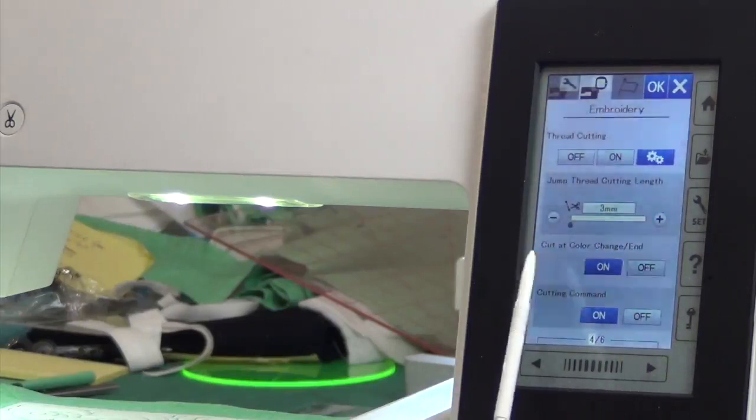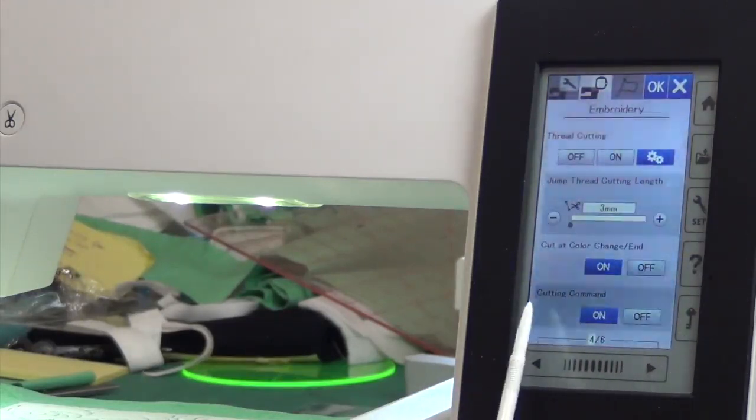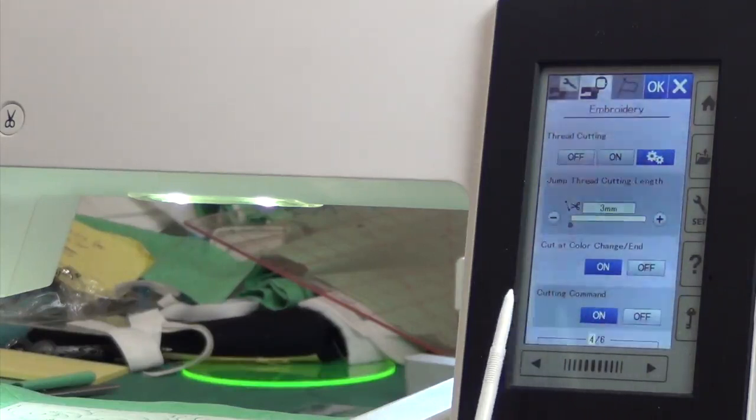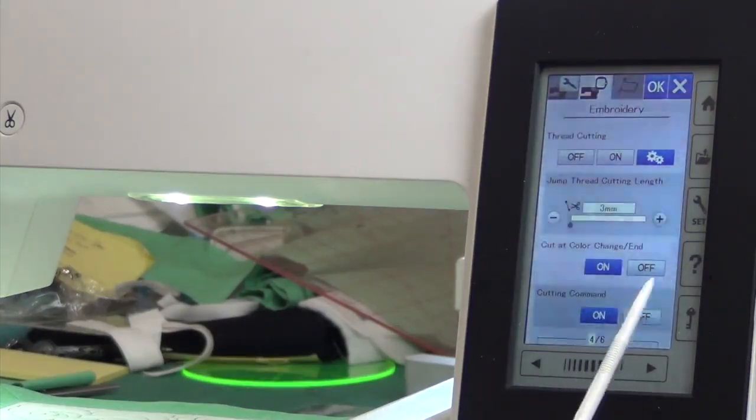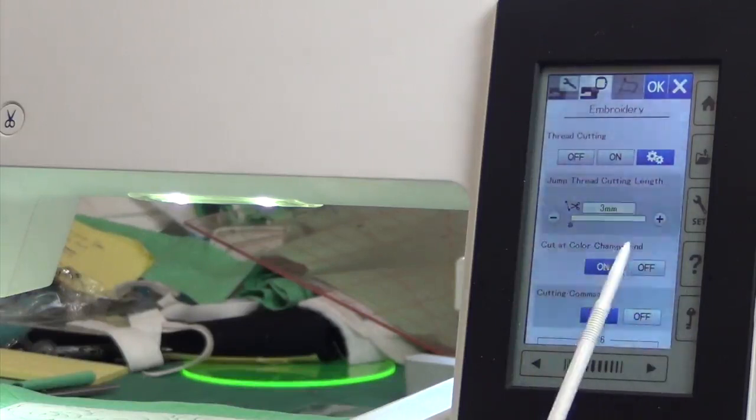Cut at colour change or end of design. I think that's pretty self-explanatory. There's a colour change and it's going to go to another colour and you re-thread. You want it to cut at the end of that colour. And the cutting command is on. Now this is to do with designs that are digitized that have a cut command in the design. So this should be on so the machine can read those designs and do the cut where required.